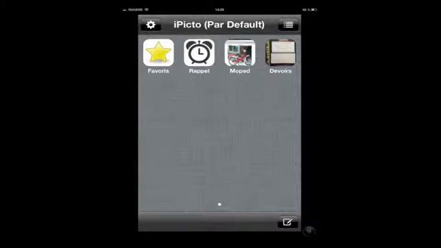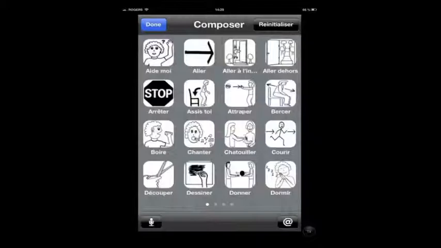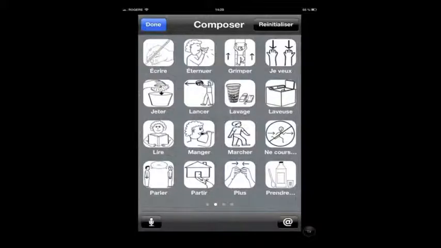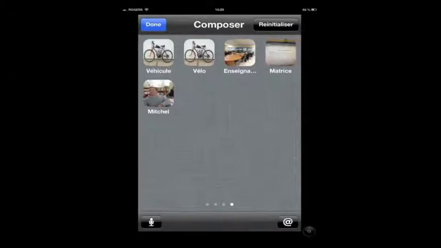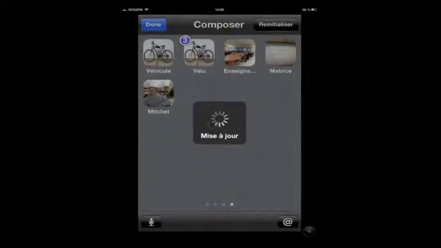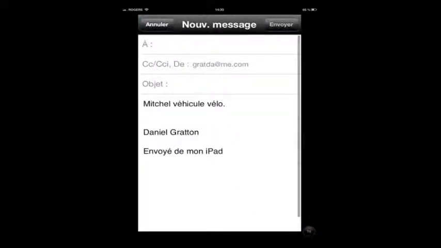It could also send, for example, we could compose, and the student could select certain words. Now, the sentence is not going to make any sense, but je veux lancer, for example, mon vélo. And if I click on the microphone, I could have it read now: Je veux lancer vélo. Or I create a new pictogram. I could also basically do the same thing and send an email, and the words will be in the email.